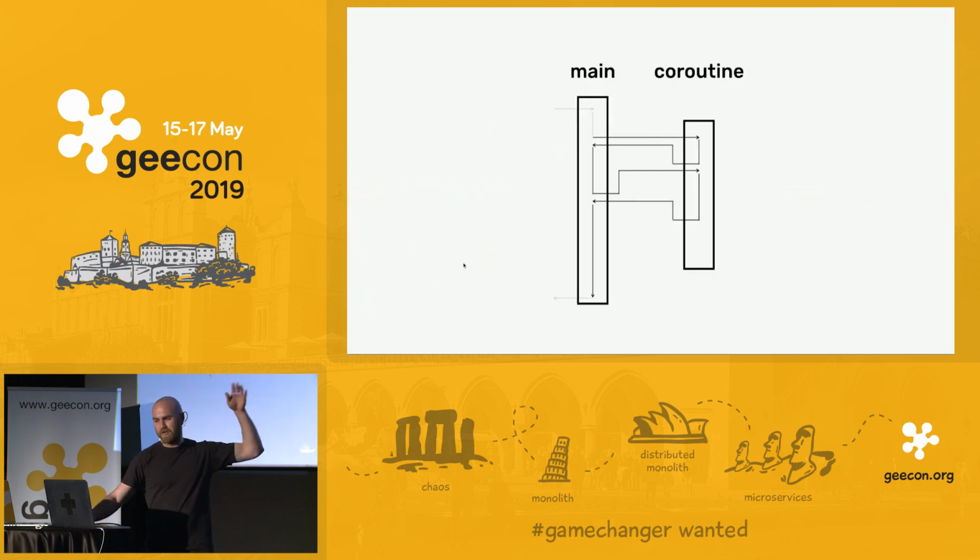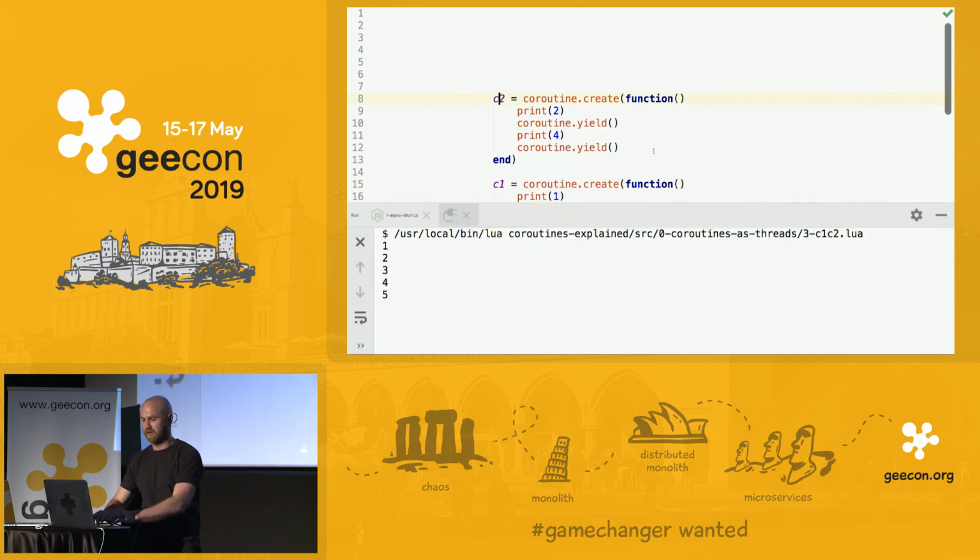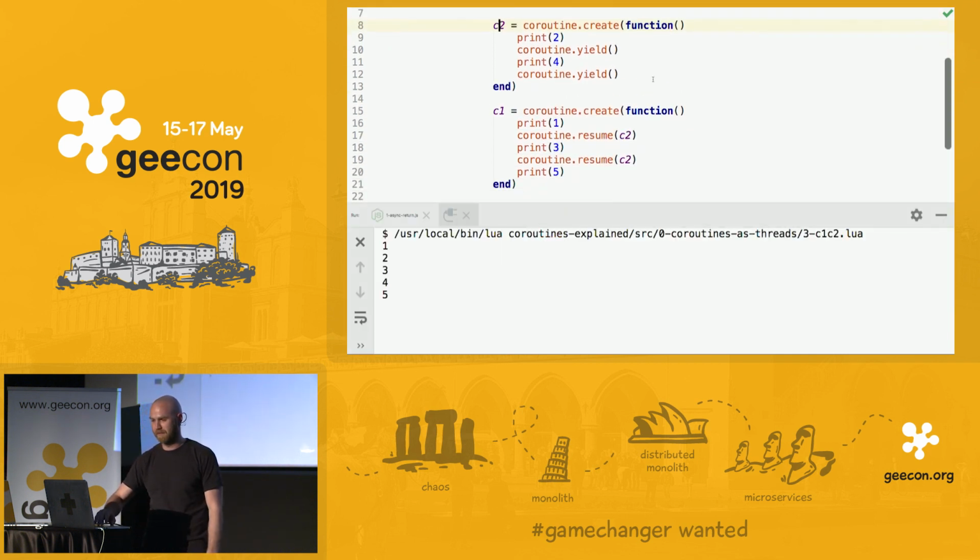If you ignore the entry points into main in the same diagram we've seen before, you can actually think about it as a symmetric picture. So this could be 2 coroutines, right? It doesn't have to be a main function. Similarly, you can reproduce this behavior in Lua, so you can create 2 coroutines and they can yield and resume each other. So this again prints 1, 2, 3, 4, 5.